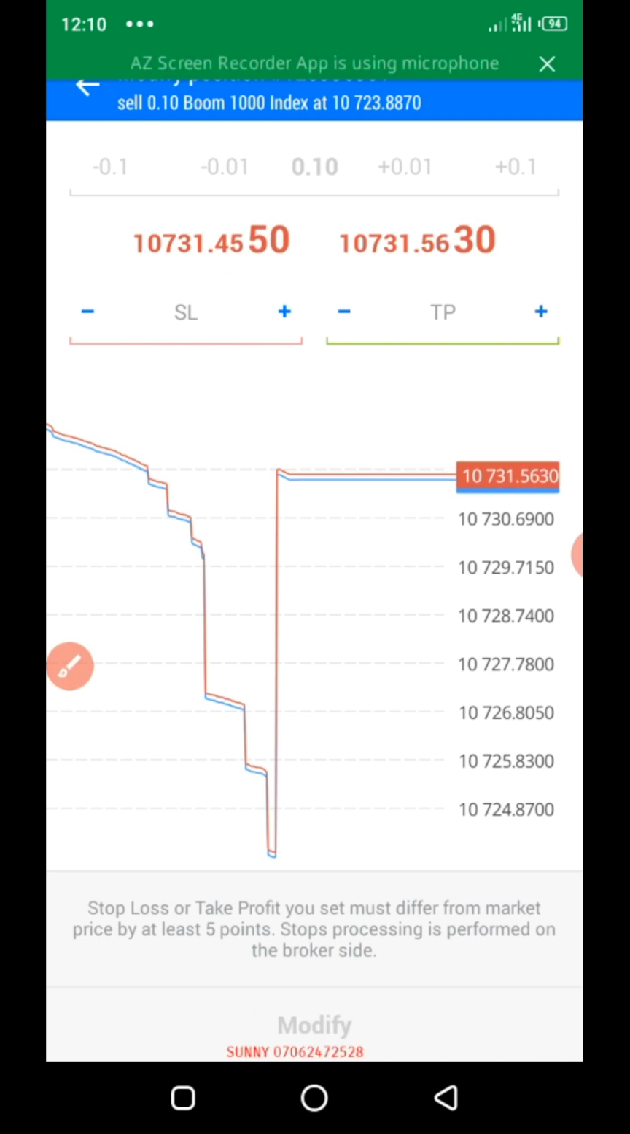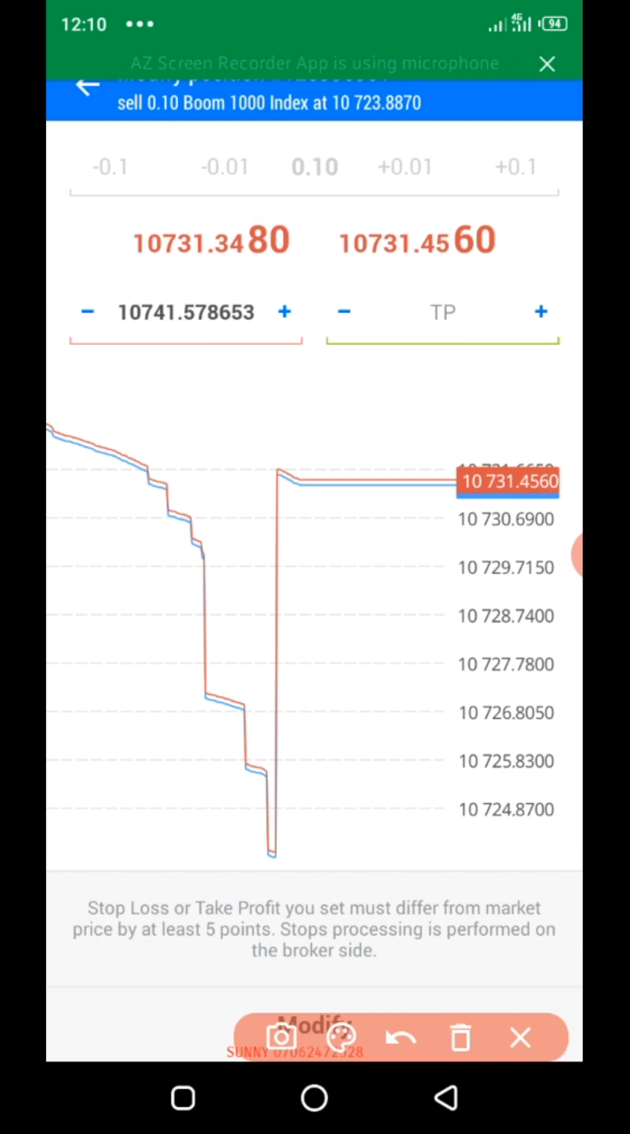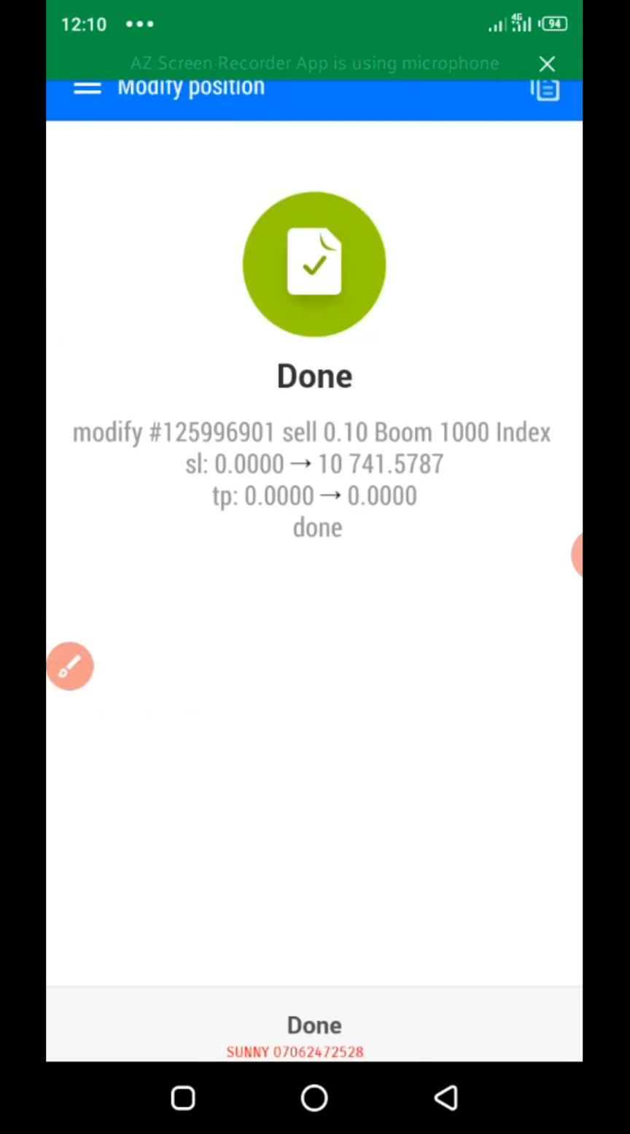I click inside the stop loss field, hold, and paste that number there. Then when I paste that number, I'm going to click modify at the bottom of my screen. So once I click modify, done.